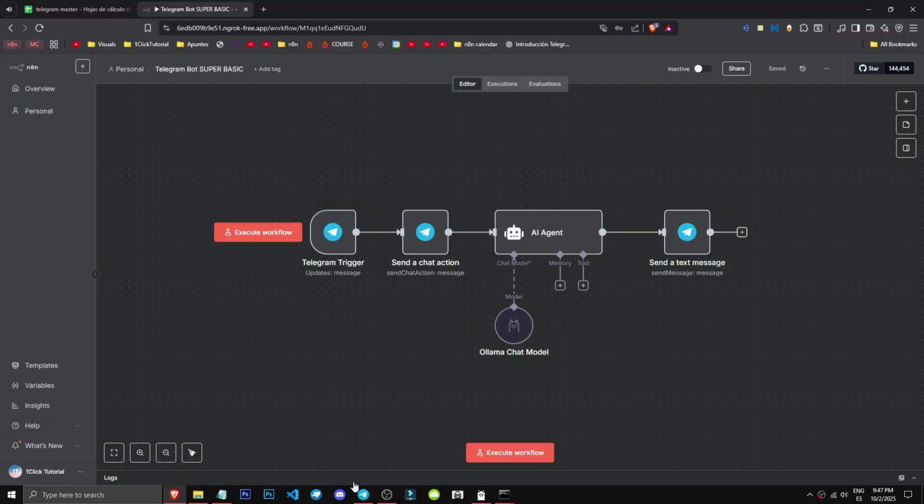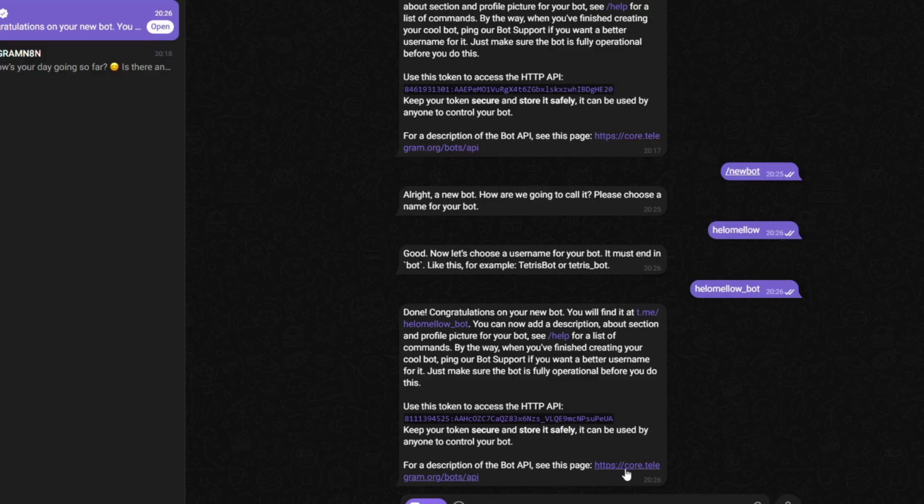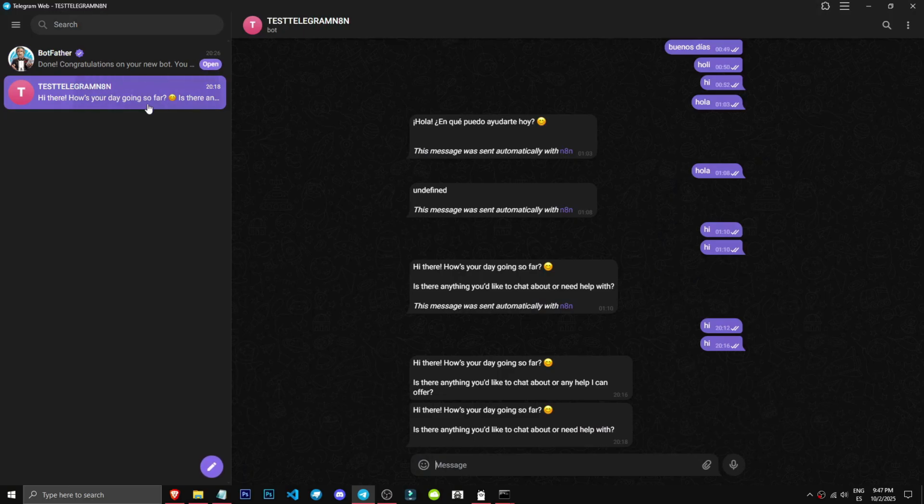Alright, once we have this, we set up the Telegram trigger and obviously we'll need a bot, okay? We'll go here on Telegram, search for BotFather, and what we'll do is type /newbot, okay? We enter the name and bot_name. And here they give us the API token and also the link to talk to the bot. This is the link, okay? To be able to talk to the bot without any issues, all right?